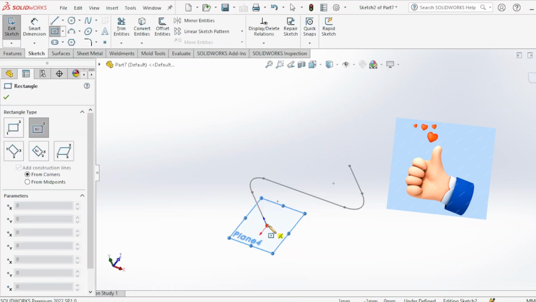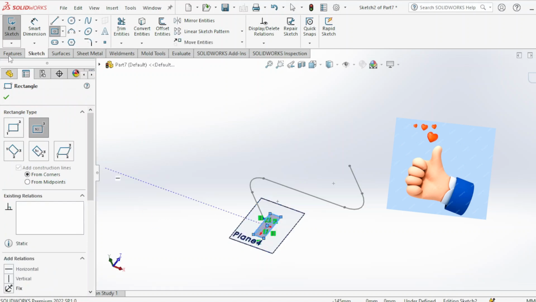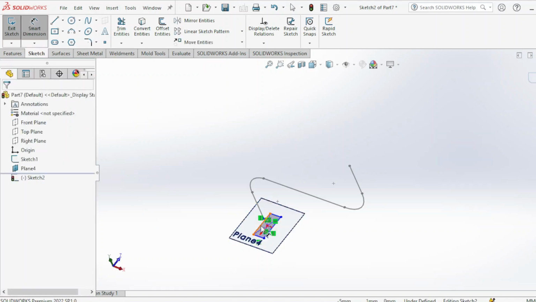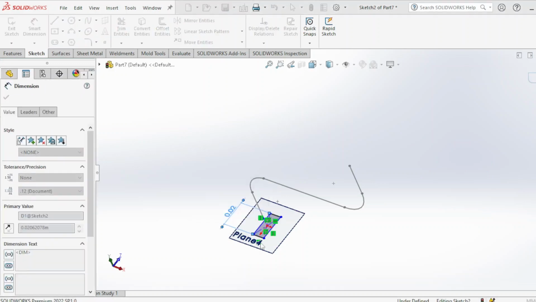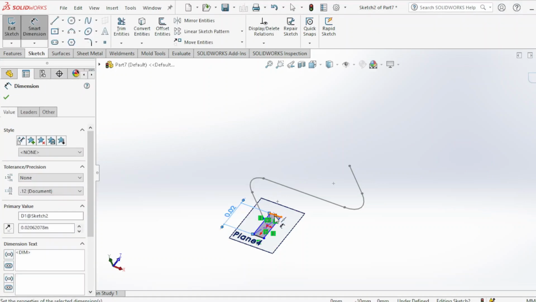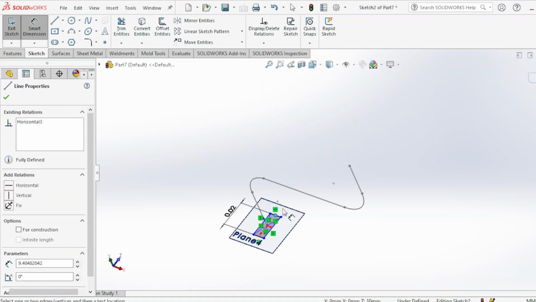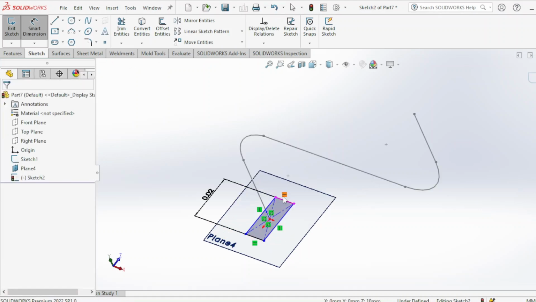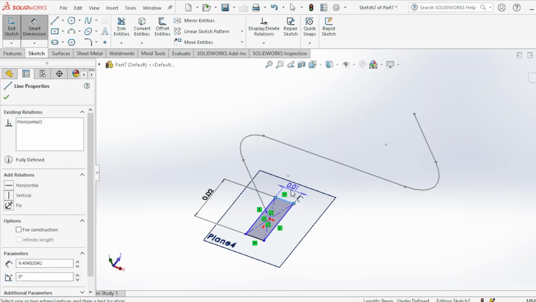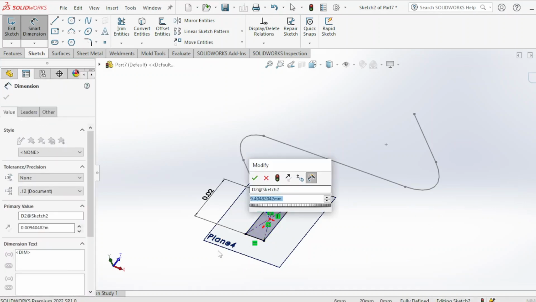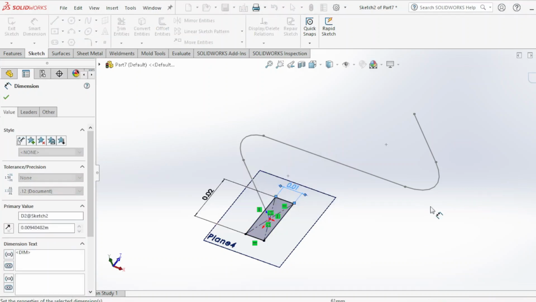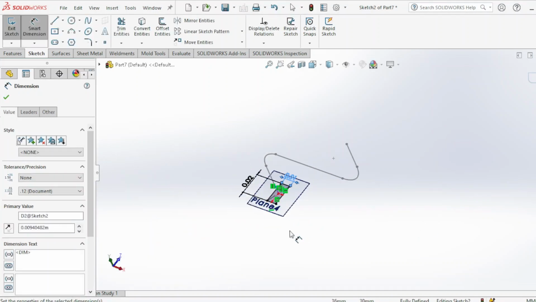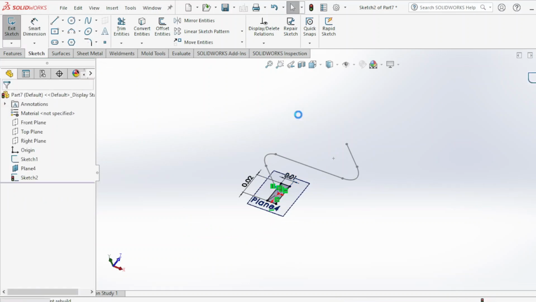So I'm creating a rectangle over here, and then clicking on a smart dimension, I will give it a dimension like this. It's recommended to create a smaller shape over here to avoid any confusion. Okay, so now click on OK and then exit the sketch.